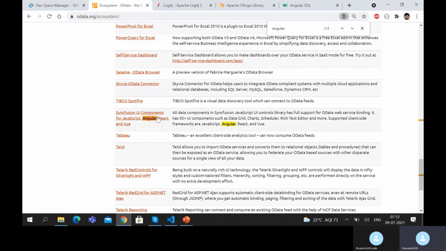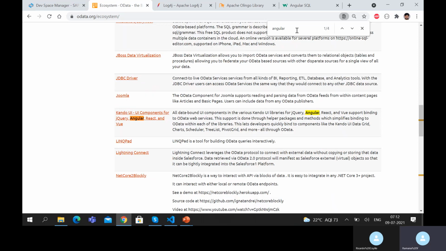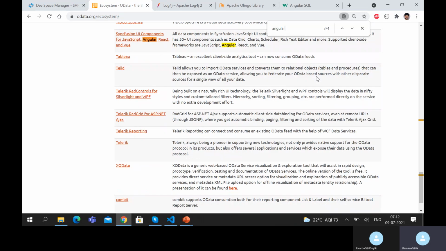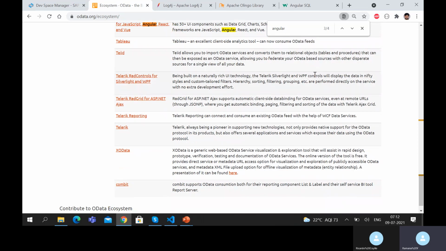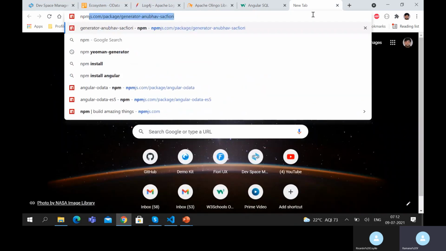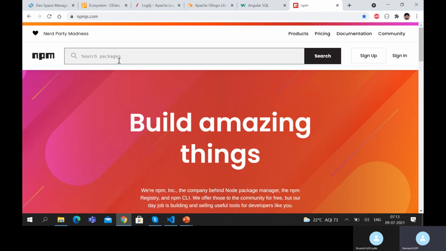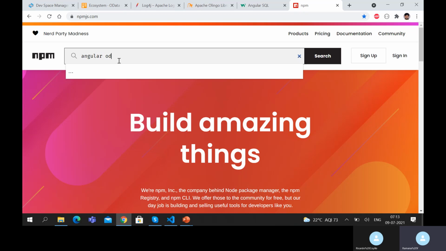Syncfusion is one which provides all the JavaScript UI controls which support complete Angular, React, and many other frameworks. And there is one called Kendo UI. I think there are only 2 listed here. There is one more option, like I said, Node.js, where we have lots of packages. So you can go to npm, and here you can look for Angular OData.